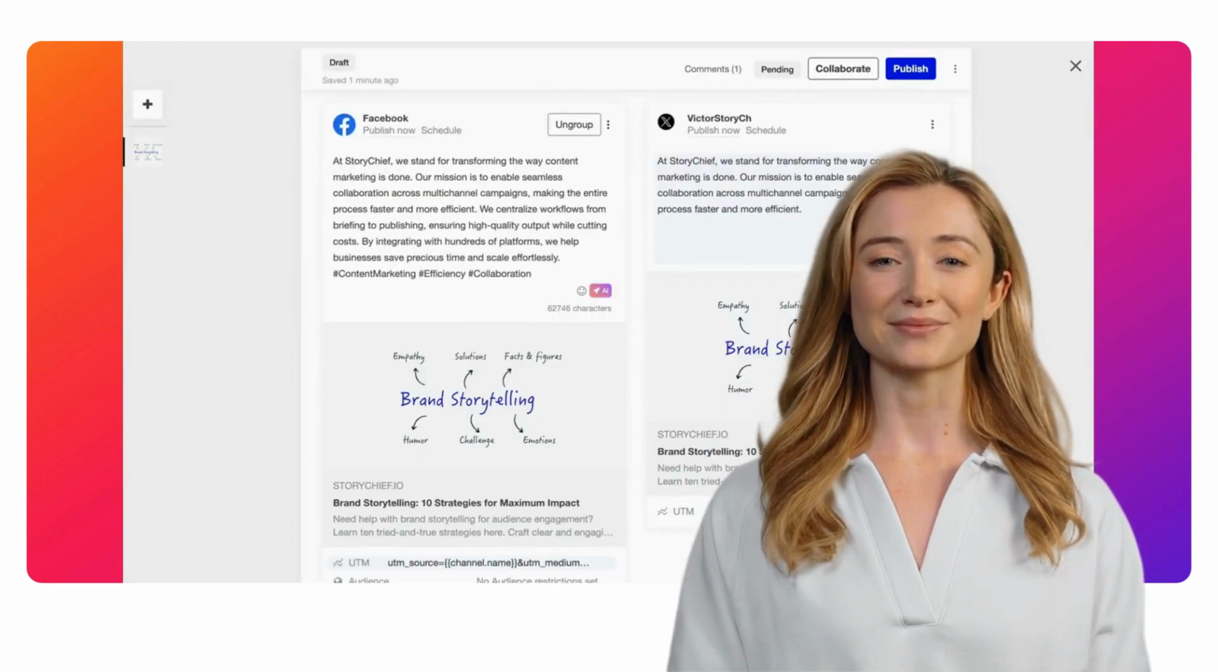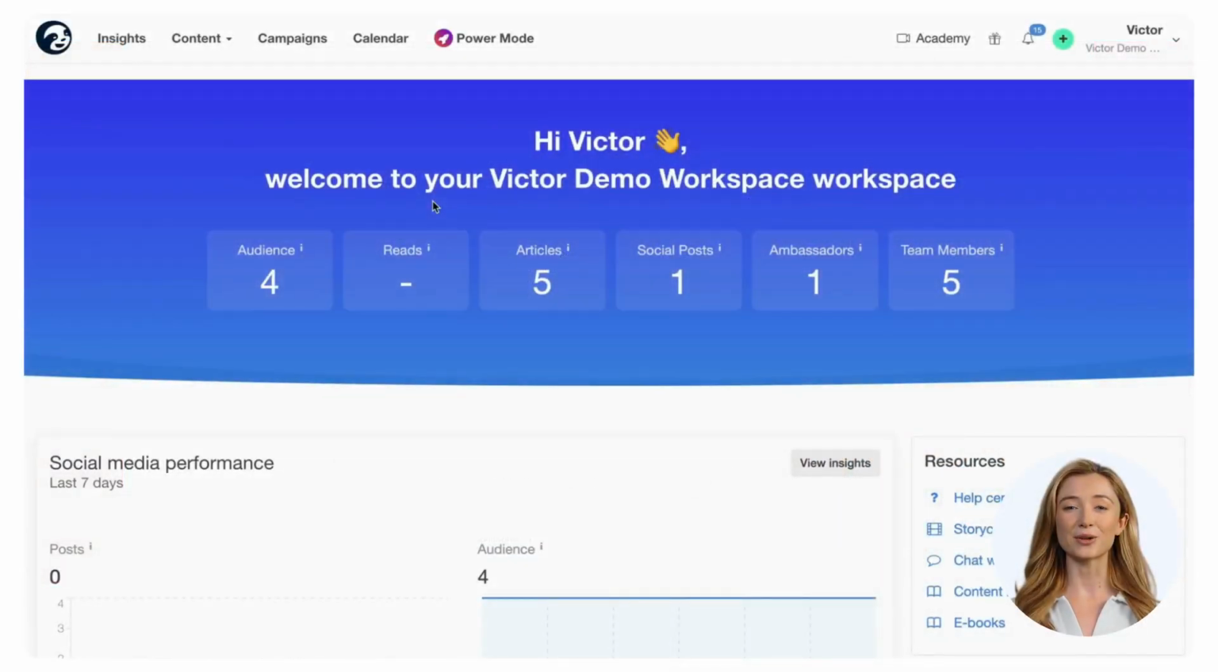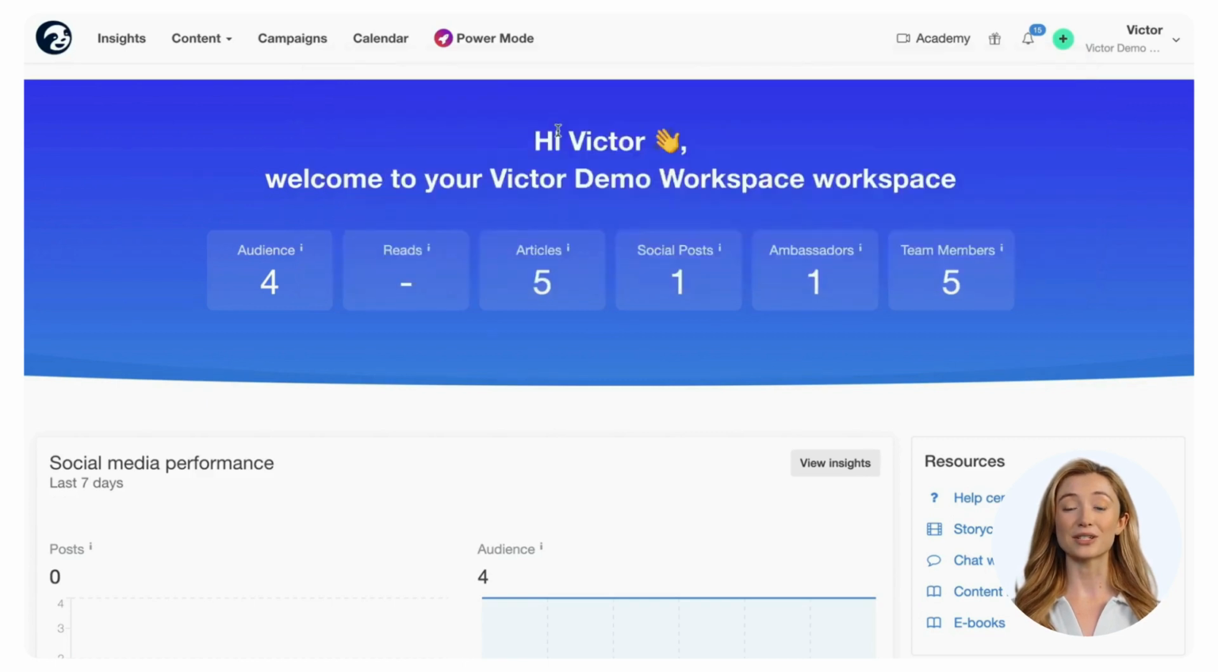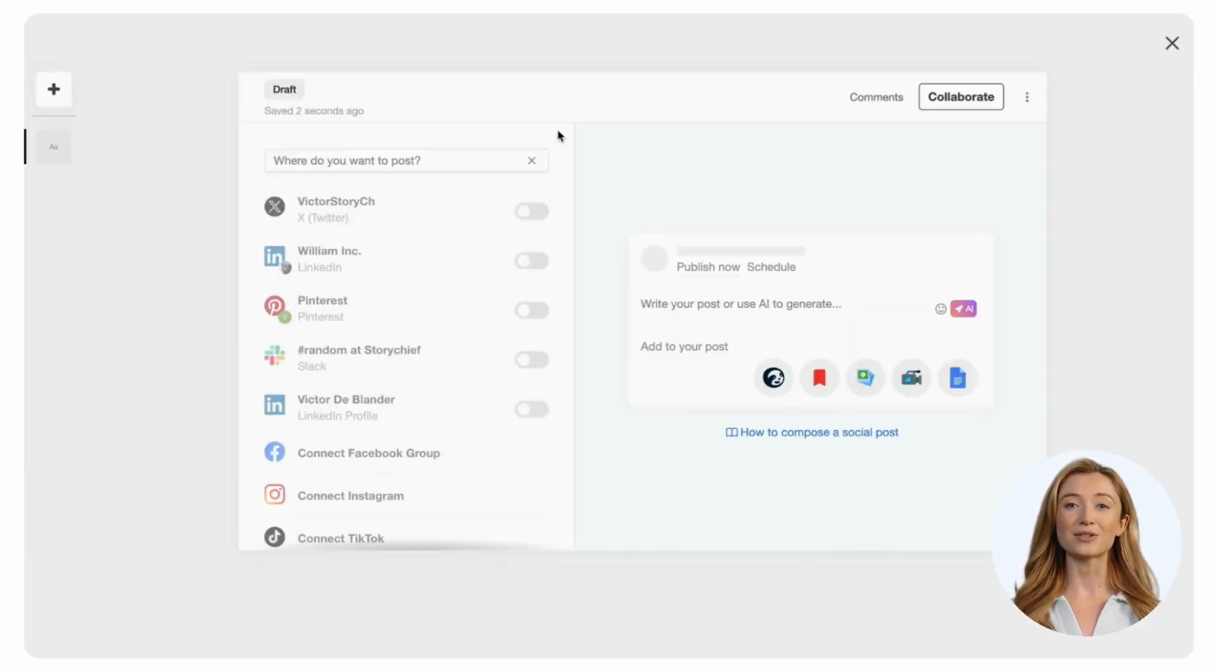Let's dive in. In this video, we'll have a look at social media posts, how to create a post set in StoryChief from different sources, and how to tailor posts for various social channels. In your dashboard, simply click on the button and select Create Social Post or Create Social Post with AI. Alternatively, you can go to the Social Post overview and click New Social Post, with or without AI.